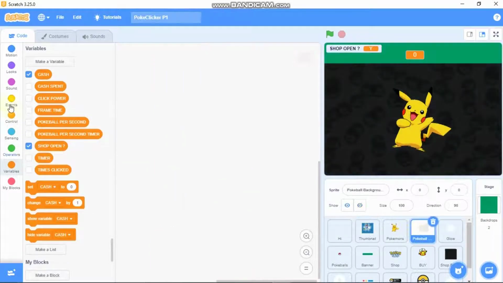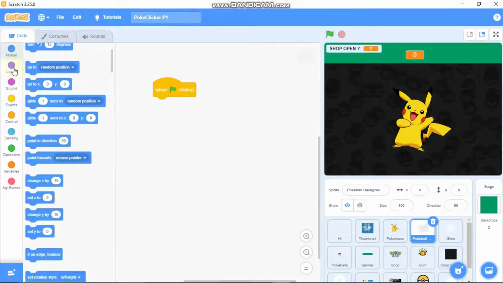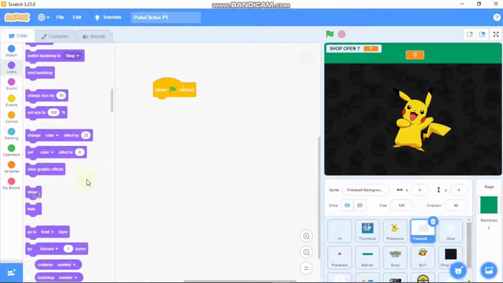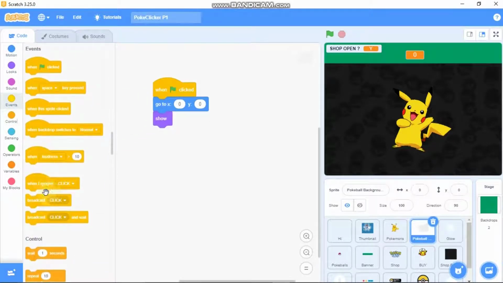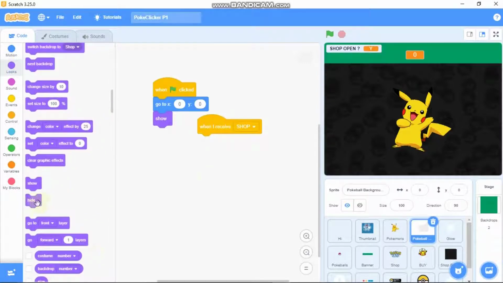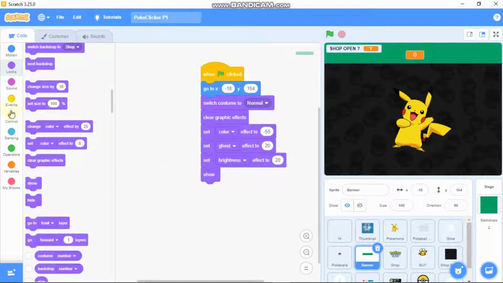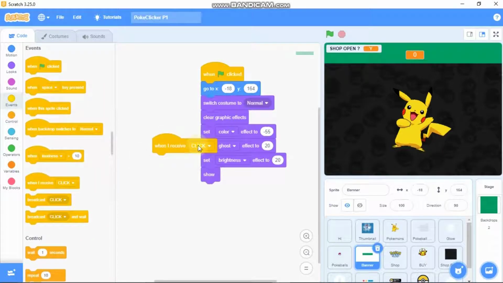And click on this Pokeball. When green flag clicked, we need to show. Go to x0 y0, and when I receive shop, we need to hide. And click on the banner sprite. When I receive shop, we need to hide.